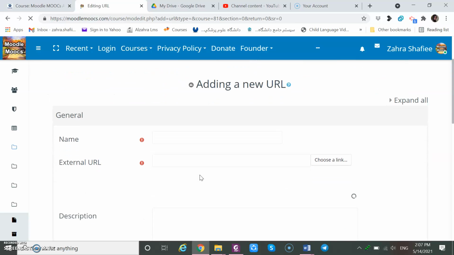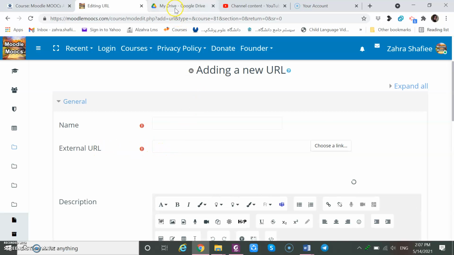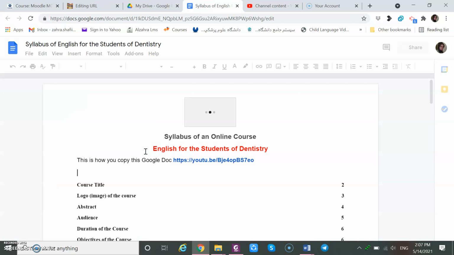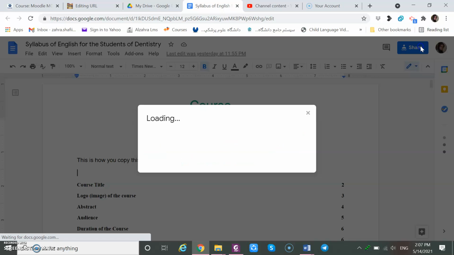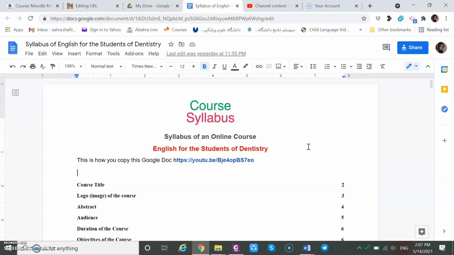Okay. For adding a URL, I need to add a name for it and the URL. This is my syllabus. If I want to share it, I can also share it as a file with different formats, but I want to share it here as a URL. Let me get the link. Anyone on the internet with this link can view, but not edit, so it's okay.